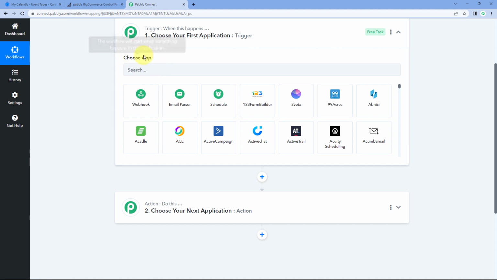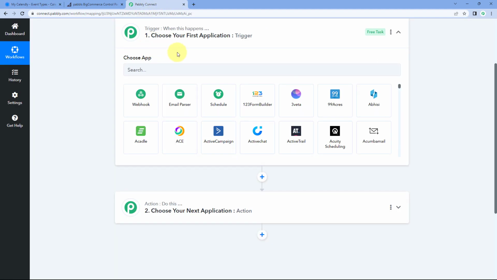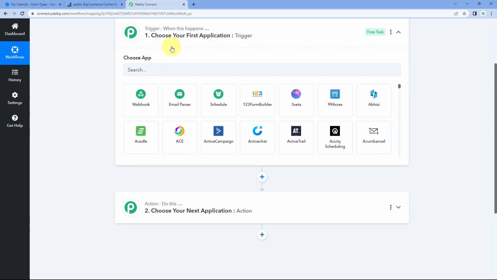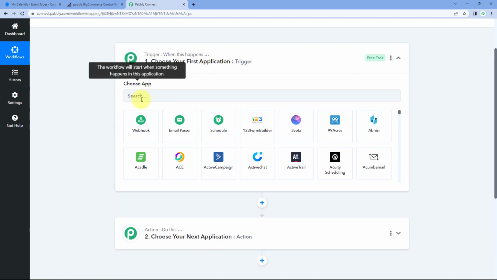Now the idea here is, first, we are going to connect our Calendly account with Pabbly Connect in the trigger window, so that every time we receive a new invitee, a user, a customer books an appointment with us using Calendly, the details of that event booking, that invitee, will be received inside Pabbly Connect. After that, using this Pabbly Connect automation, the user who has booked an appointment with us, we will add that same user as a customer in our BigCommerce account. So let's begin with our trigger window.